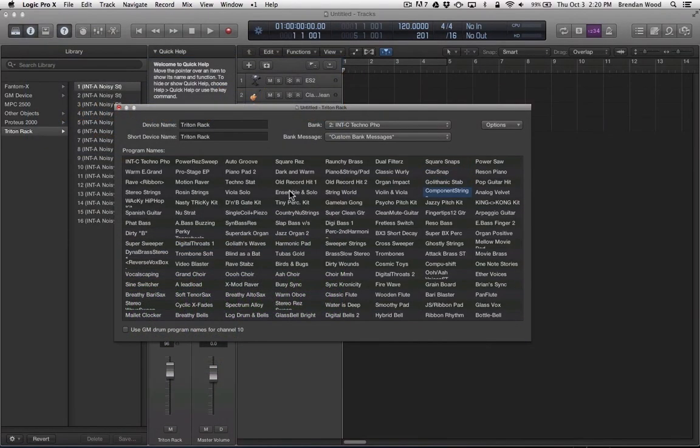It's very important to always choose your hardware patches through this patch browser window. Logic will retain the bank and patch information for each external MIDI track, and the proper sounds will be recalled the next time the project is opened.